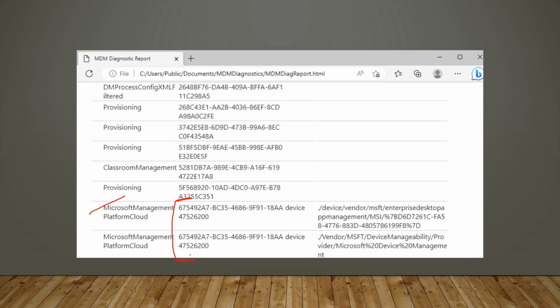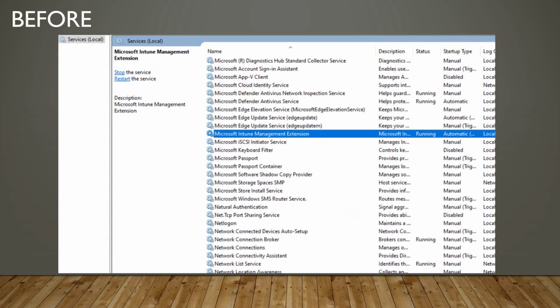And we are also going to see an event viewer log as well. Just like when the device gets enrolled to Intune, you see an event viewer log under the device management enterprise diagnostic provider, similarly, there is going to be an entry in the event viewer logs when the device gets enrolled to MMPC.